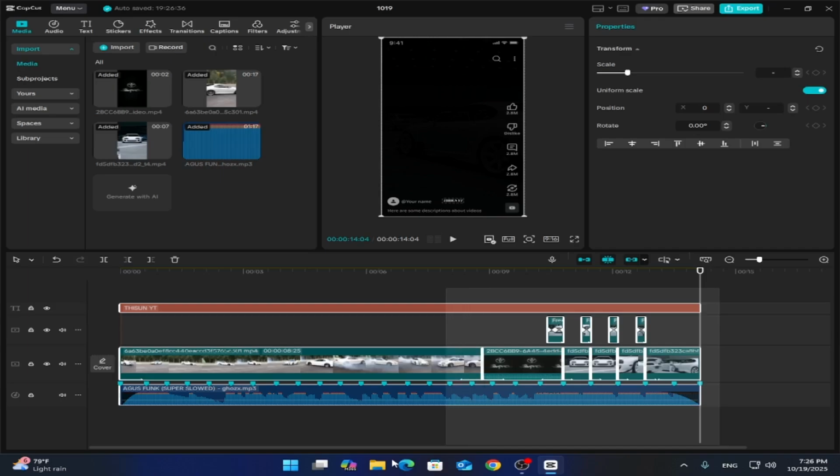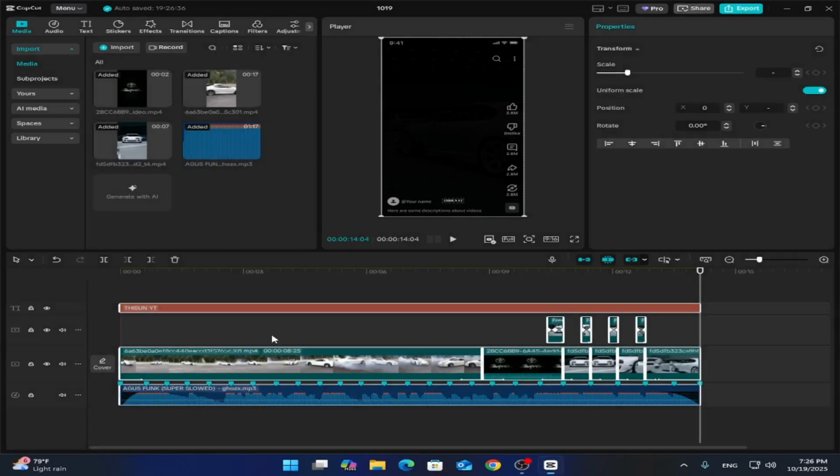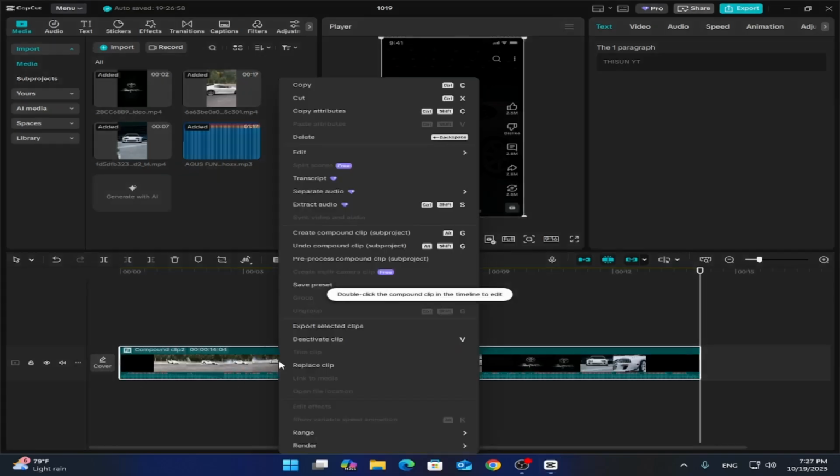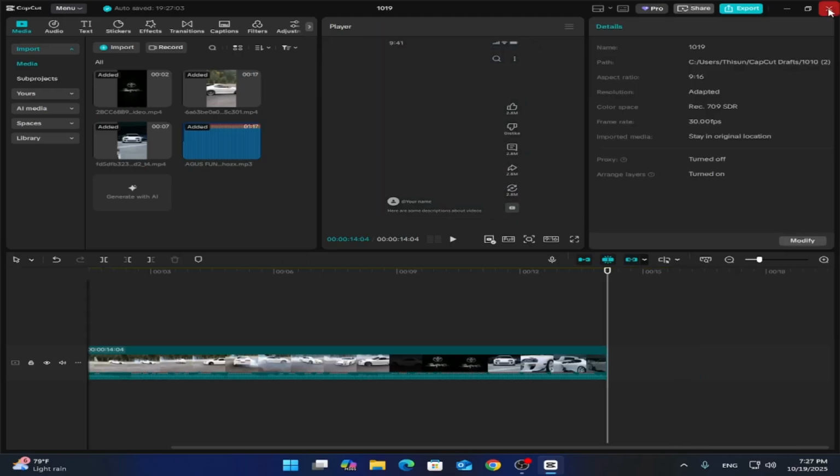Select all the clips. Okay, right-click on the clip, click on Create Compound Clip, and right-click again on the clips. Click the Pre-Process Compound Clip option. Wait for a moment. Okay, click on the Close button.